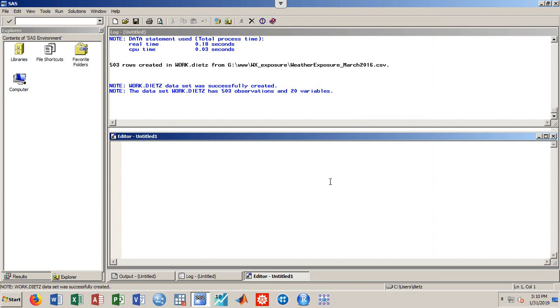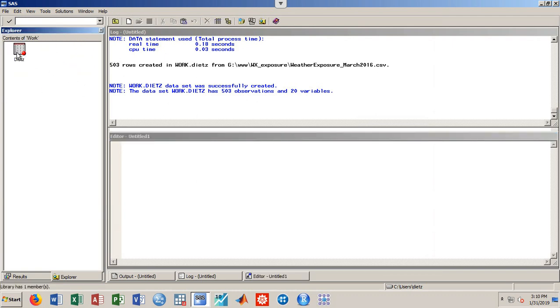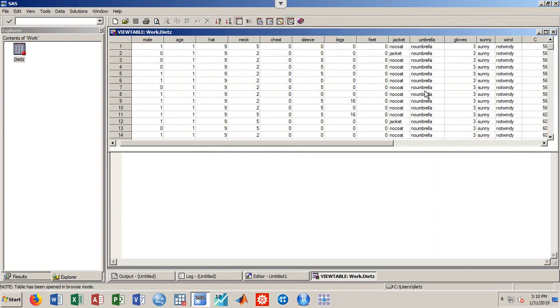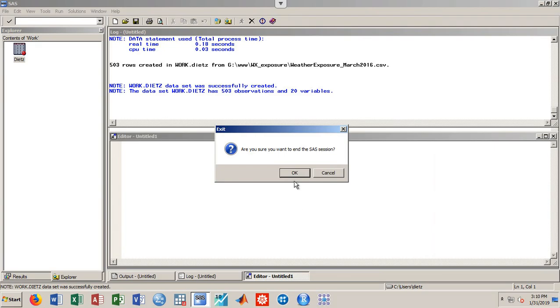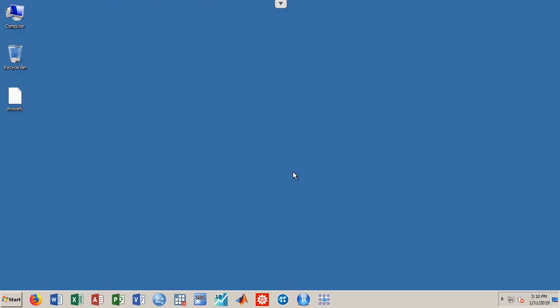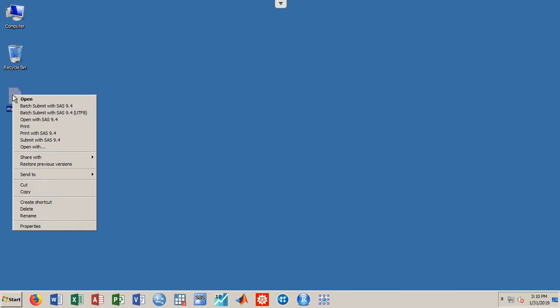Now I want to double check and make sure my data got in, so I click under Libraries, Work, and it should be right here, and I should see my data. I'm happy with that. I'm going to close all this down. I'm going to make sure that that opening sequence was saved correctly. So this file is actually recognized by the virtual machine. I can open it.